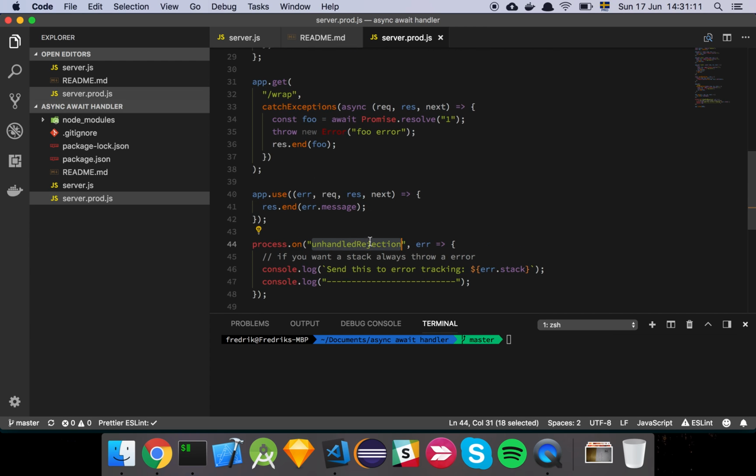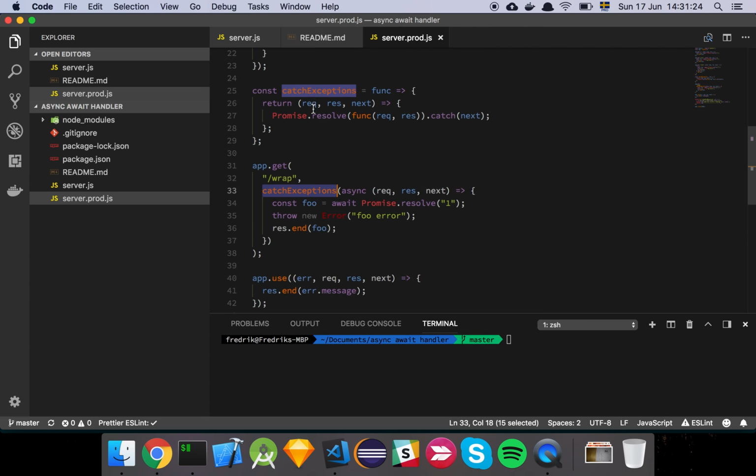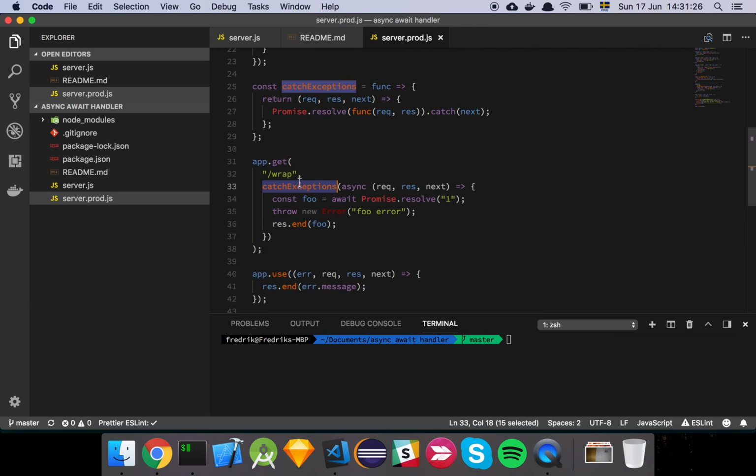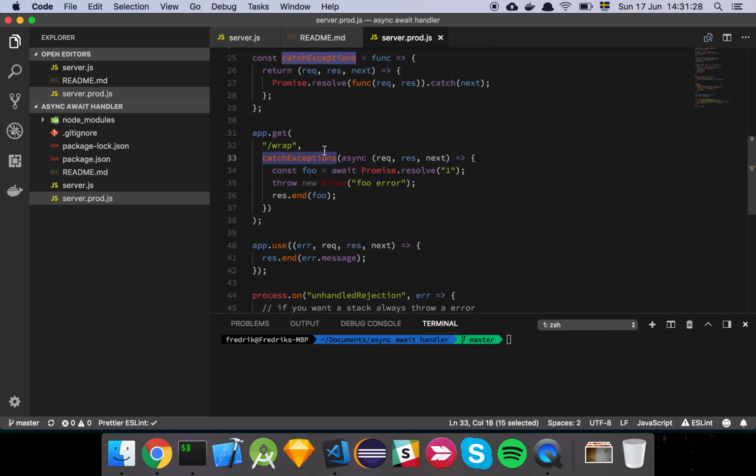So those are my tips. Consider using a process event listener like this, so you can log, or notify your error tracking system that there was an unhandled rejection. And if you're using async await, this is a nice little touch to keeping your controller or your request callback nice and clean.